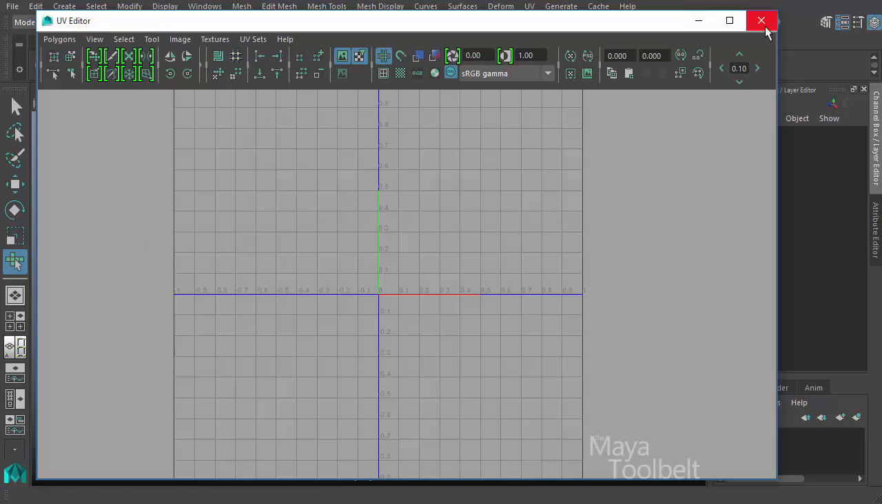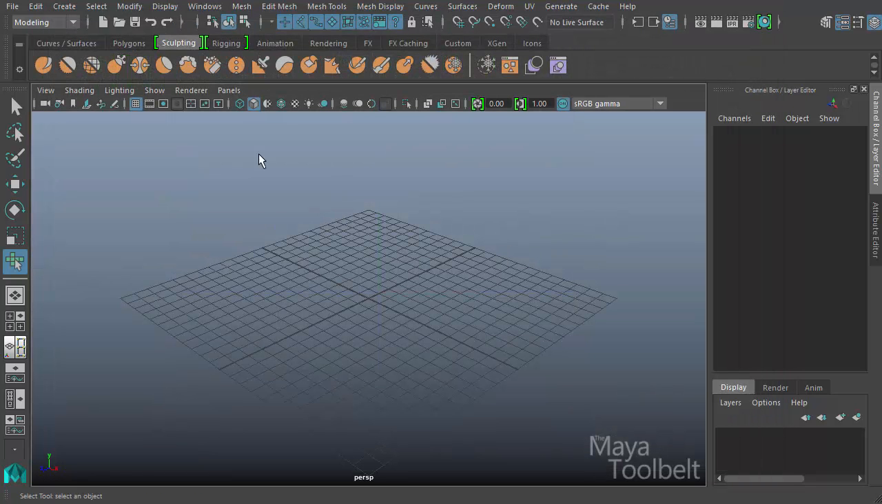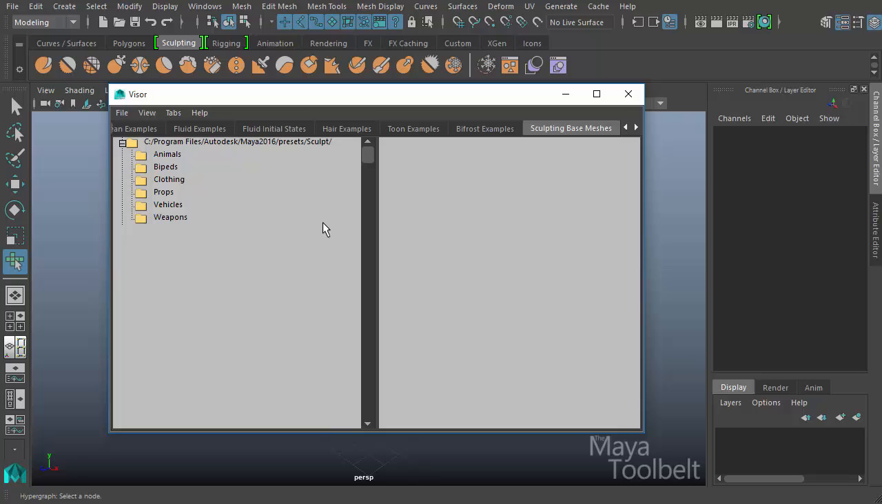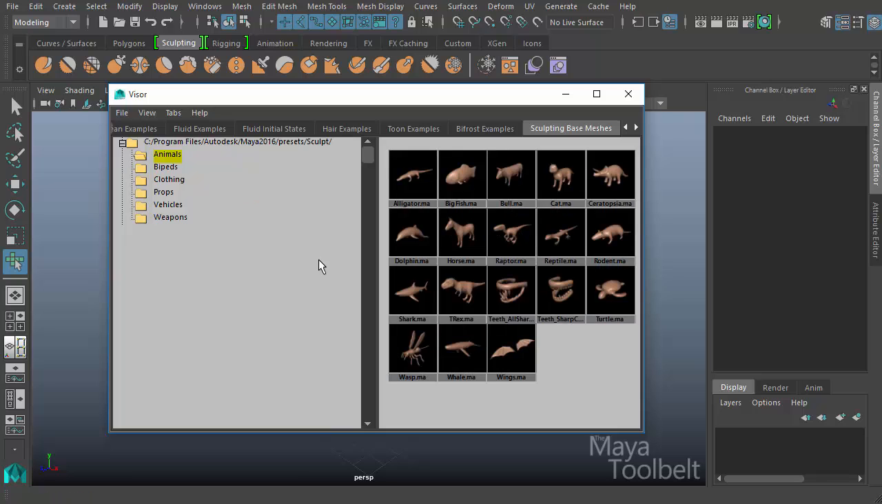So let me go ahead and close the UV editor, and we will look at our sculpting shelf tab and choose the visor for sculpting base meshes. We'll click that to open it up. Within this visor we have different folders of different types of objects, and we'll just choose animals as an example. We have alligators and whales and teeth and all sorts of stuff. So I'm just going to choose a horse, right click on it, and choose import Maya file.